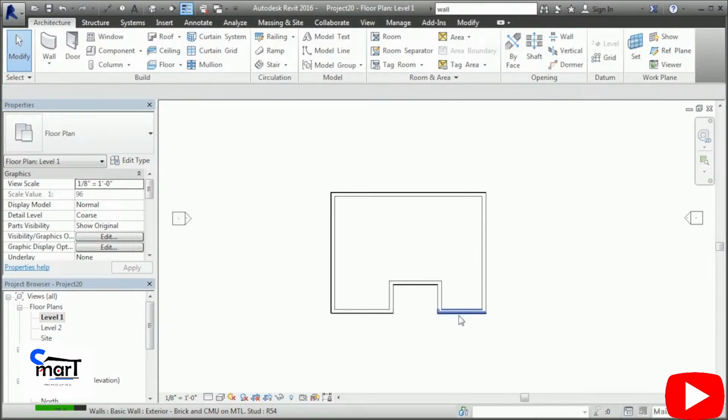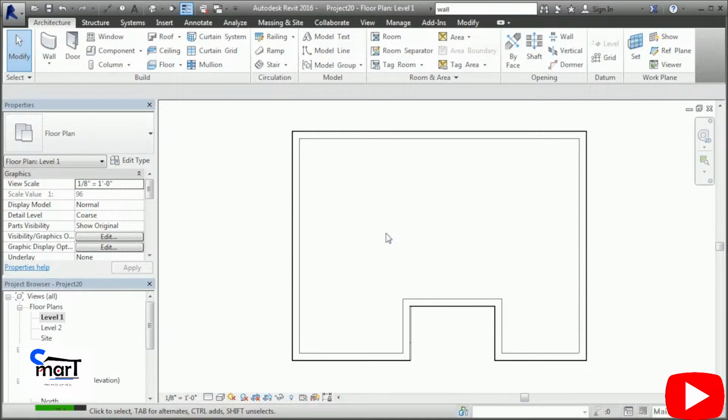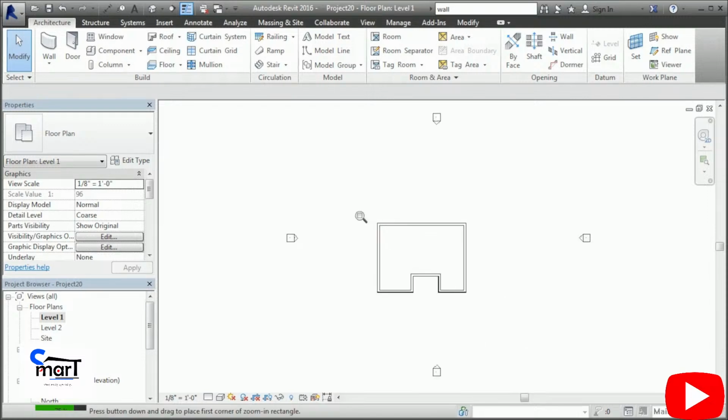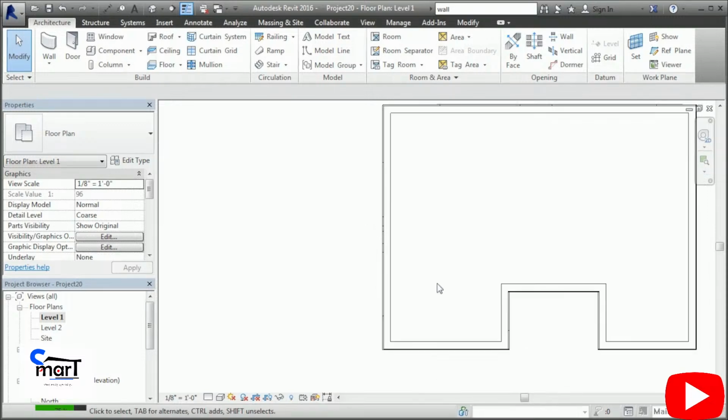Now for zooming, if we want to zoom around this set of walls, I'm going to type ZR and then just pick a rectangular area around that, and it's going to fill the screen. If I want to zoom all, I can do a ZA. If I want to zoom in a region again, I'll do a zoom region here.